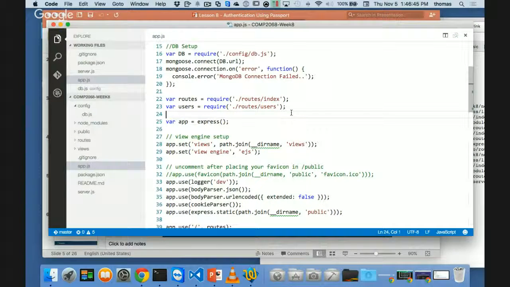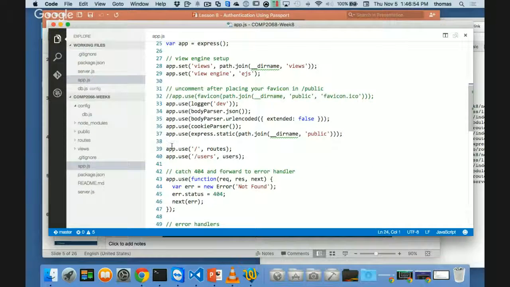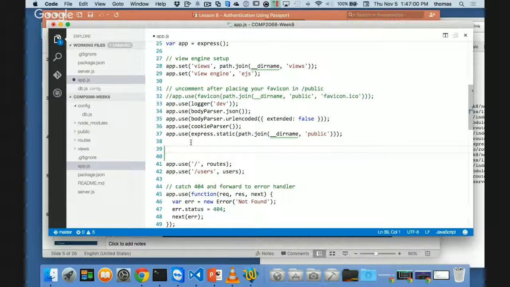But it's not actually assigning the files index.js and users.js to these two things. But that's not the roots. The rooting is down here where I say app.use, where we have roots and users, where you have this root thing. So before here, I want to kind of add that in, right?